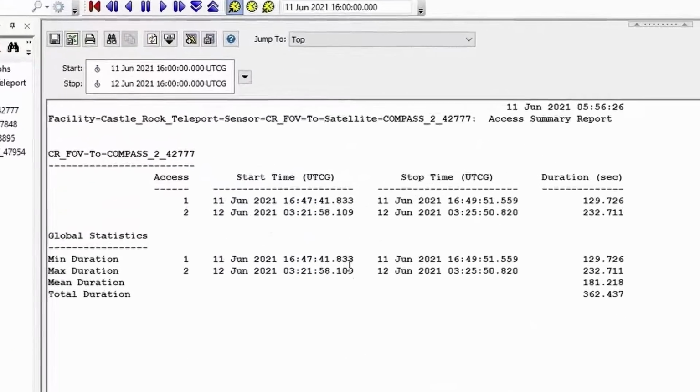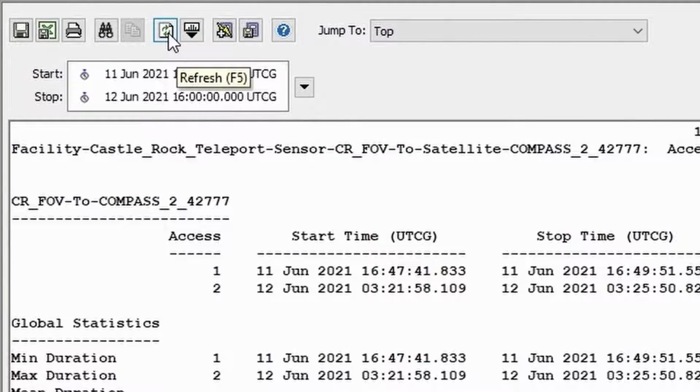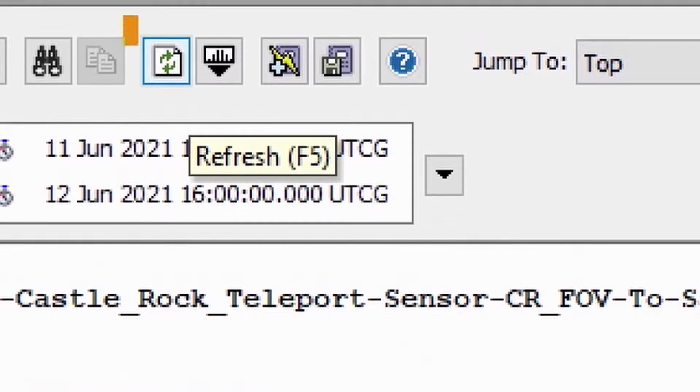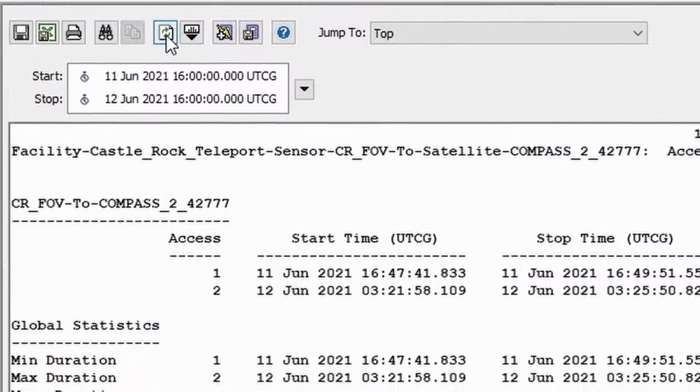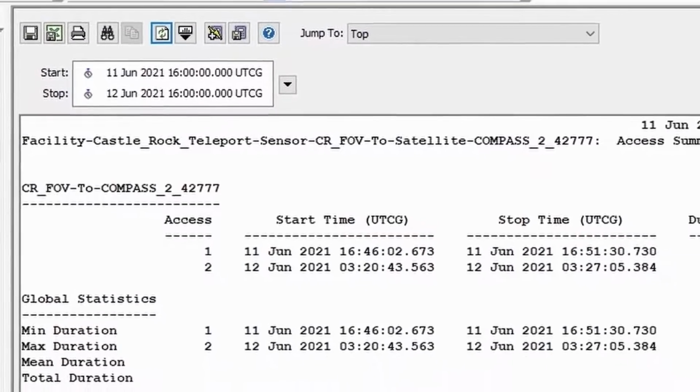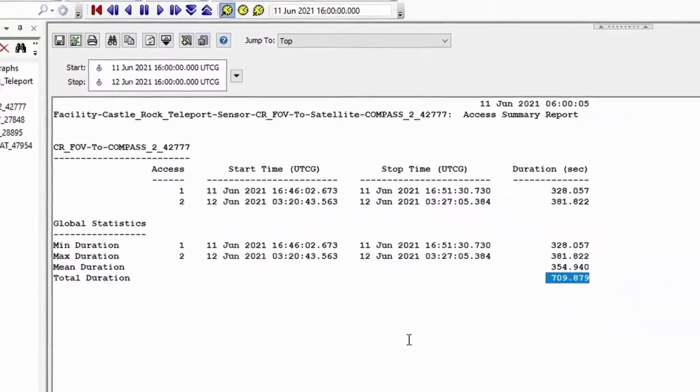When you come back to your report, come up here to the toolbar and click the refresh button, and it will apply your change. And I went from 362 seconds to 709 seconds. Again, yours might be different.